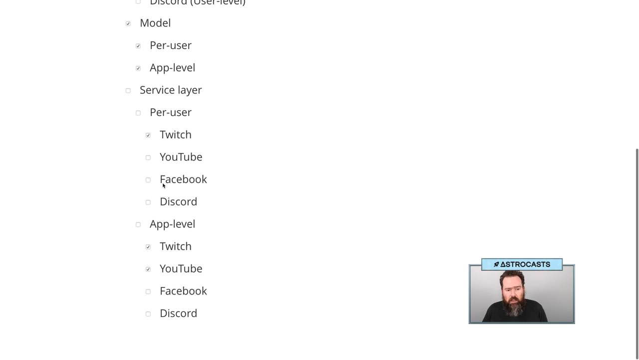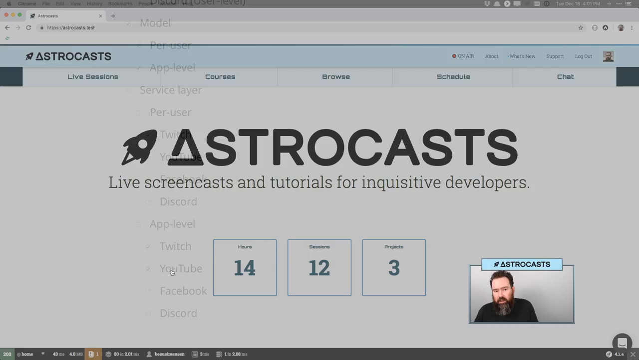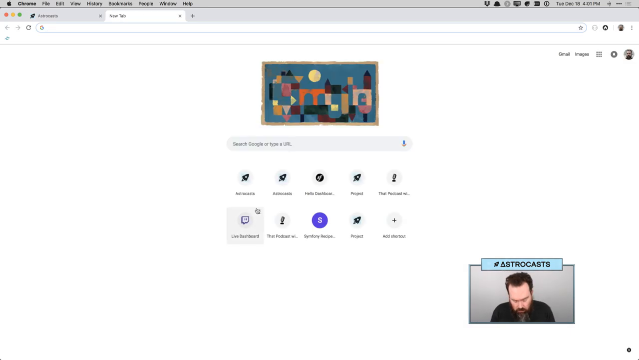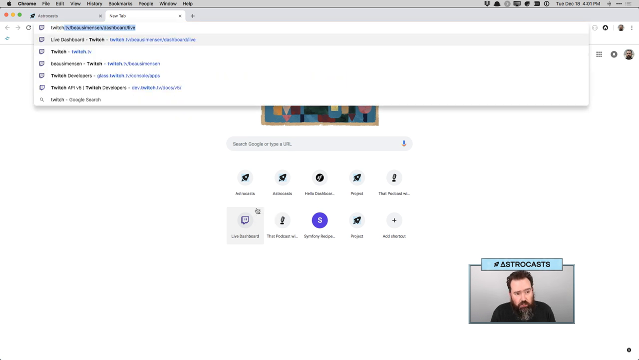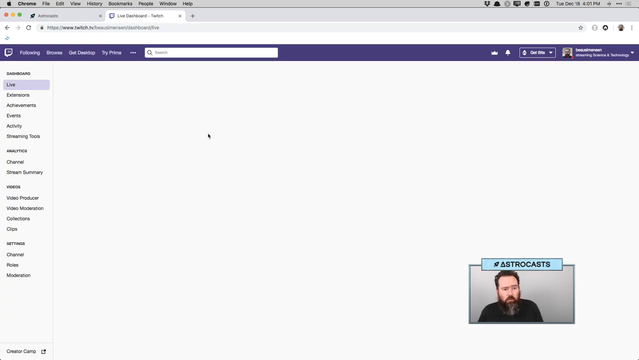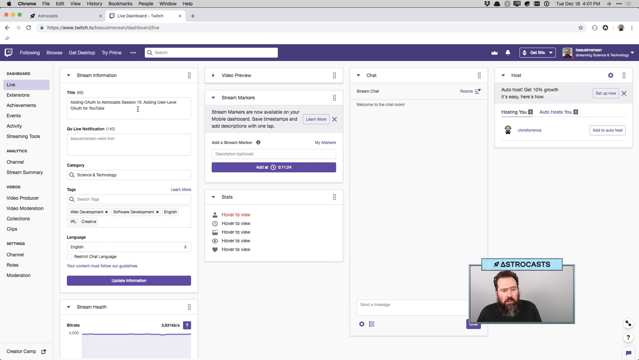The service layer, we have a bunch of stuff done at the app level. We have both Twitch and YouTube connecting. So if we look at the Twitch live dashboard, we're going to see session 10, adding user level OAuth to YouTube.